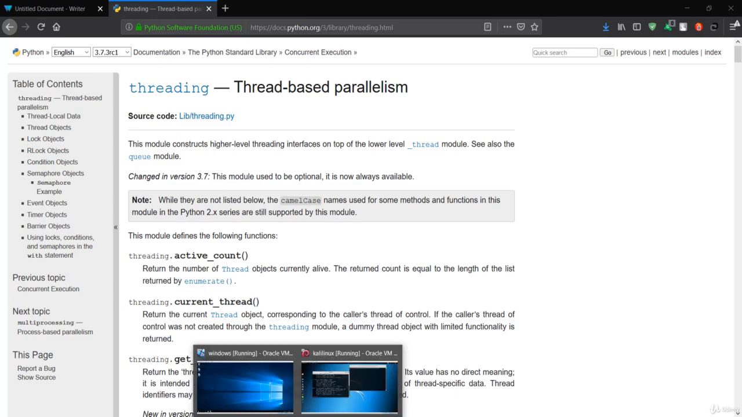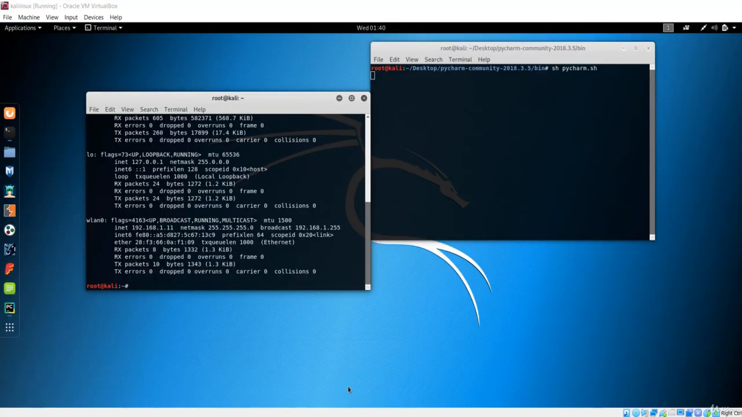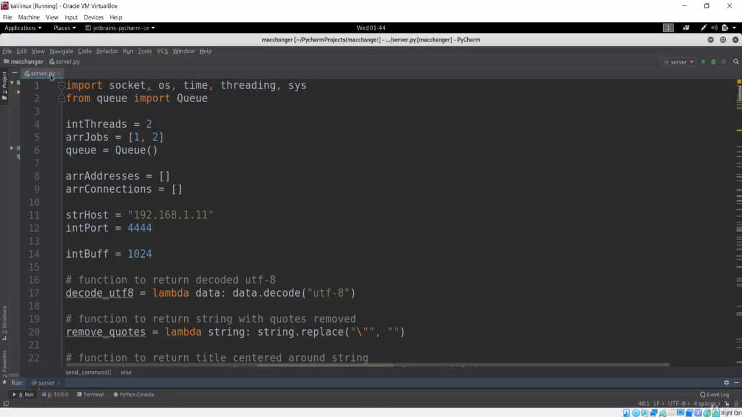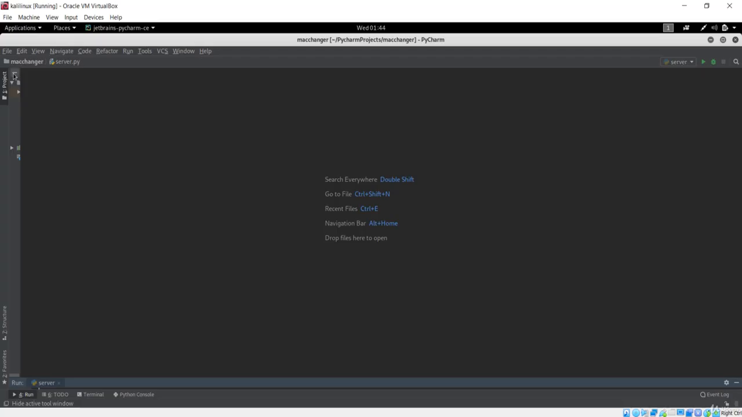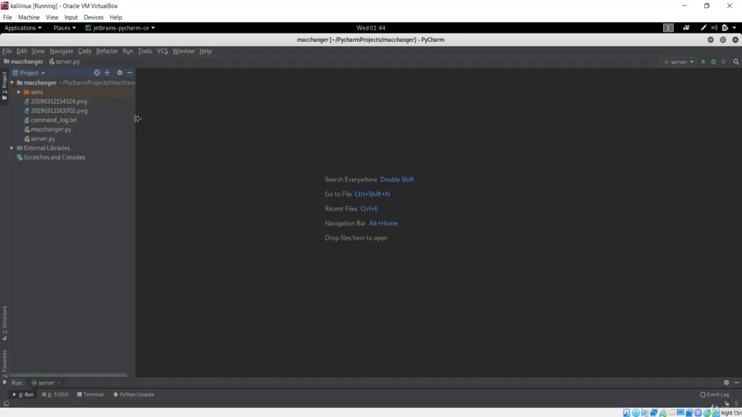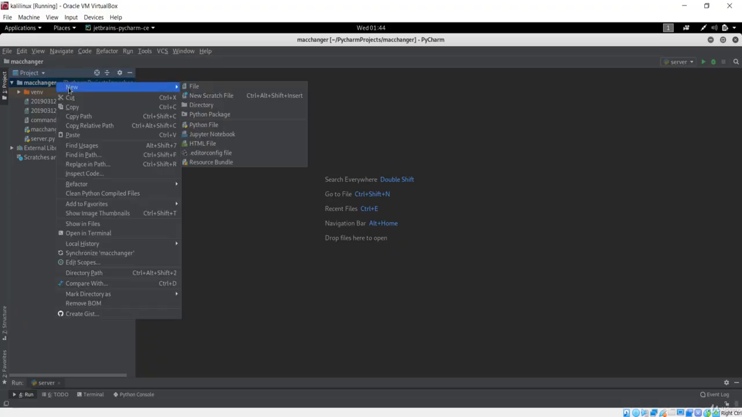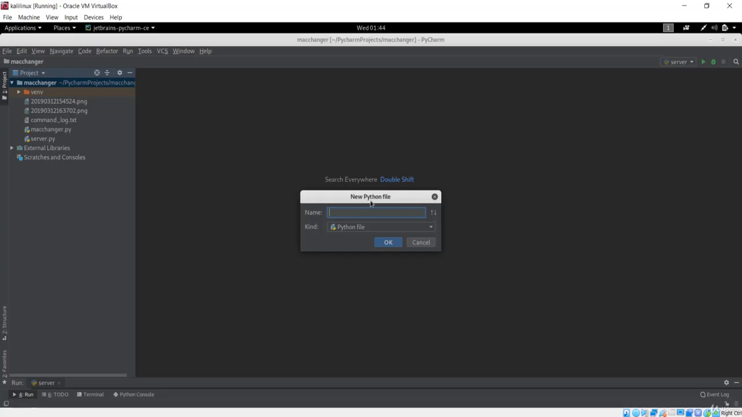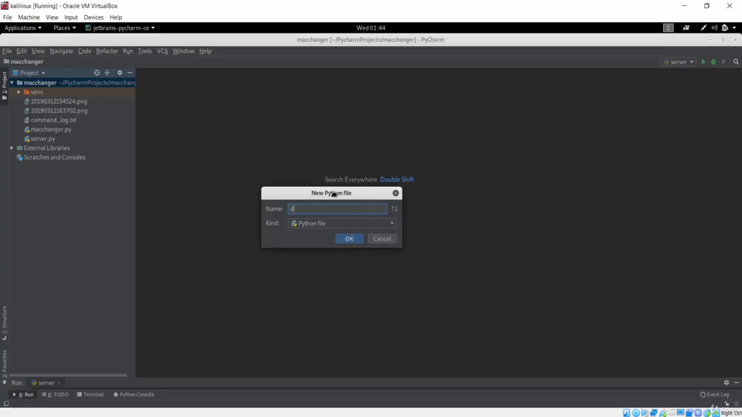First of all, let me go to my Kali Linux over here, and I'll open PyCharm. Here I'll create a new Python file. I'll drag this right here. In this Mac changer we would have to change this file name or folder name, but for now I'll give you a simple example. So I'll say demo is my file.